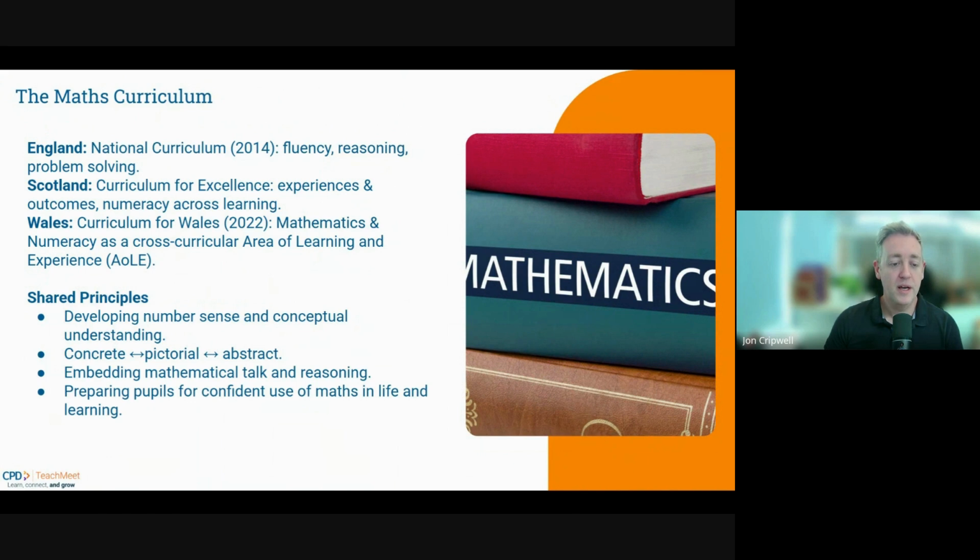Ultimately, what we're hoping to do is to prepare our pupils for confident use of maths in their life and in their learning. It's not just about having life skills. We also want to open doors for children so that they can explore maths beyond just the skills that they might need every day, and really expose them to all the wonderful things that you can do with maths and the way that we can use maths to explain the world around us.